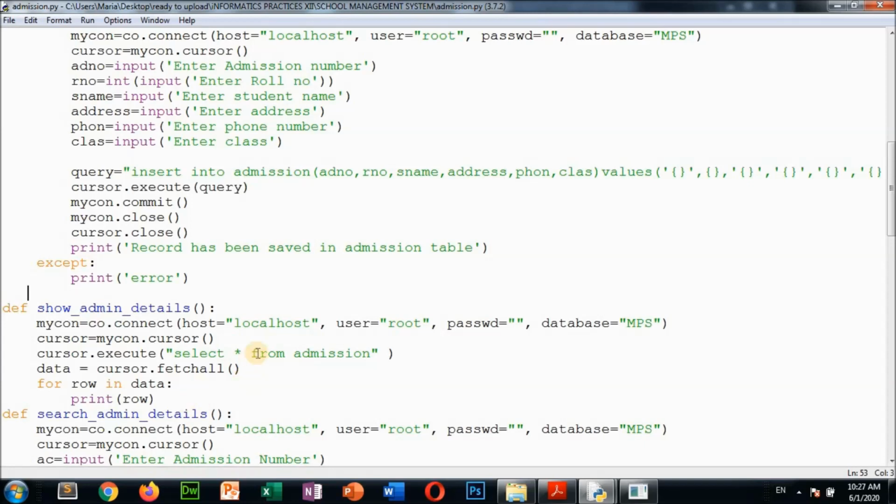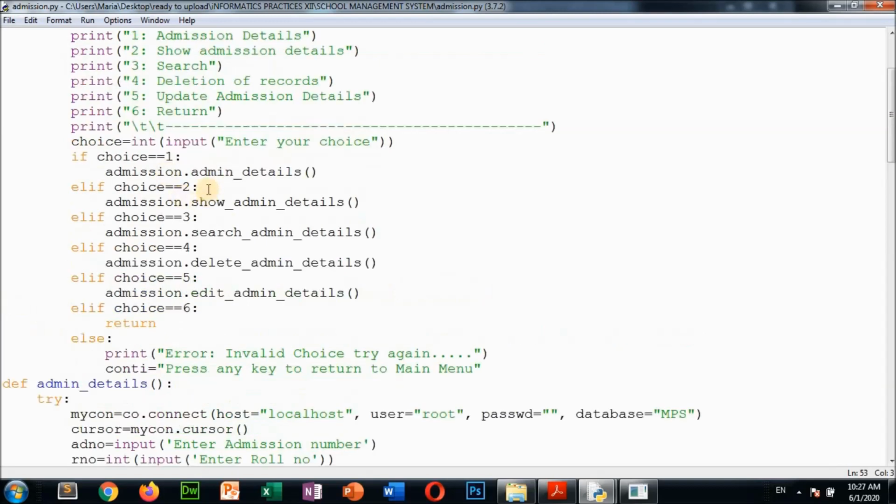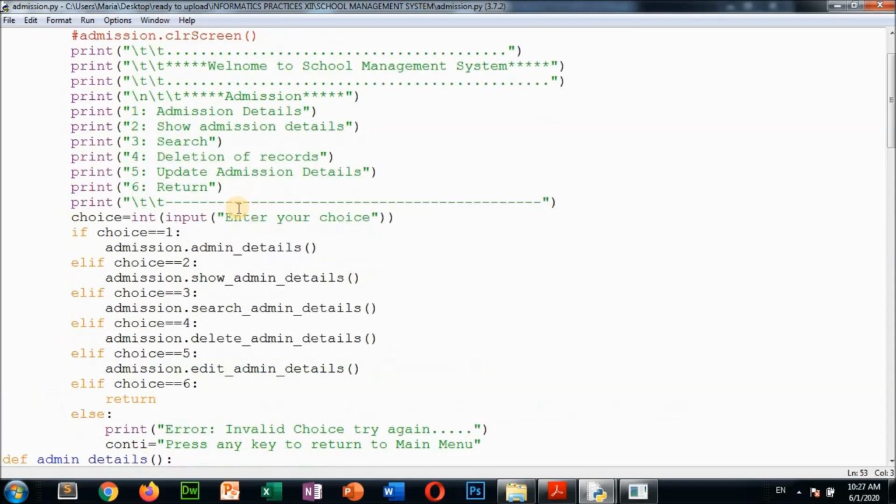Save. So now see, done. That means what we have done up to this, this admin_details. From where we have come? We have come from admission.admin_details. That means we have inserted one admission record. Clear? So after that, suppose your choice is 2 here.